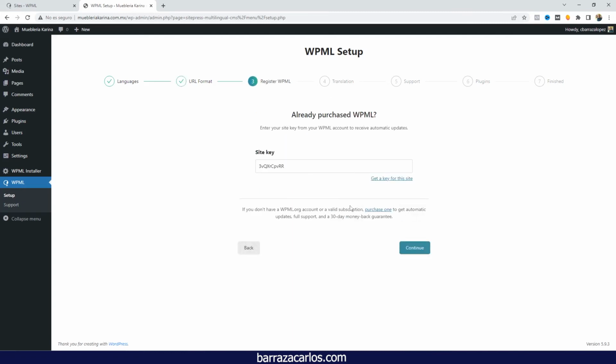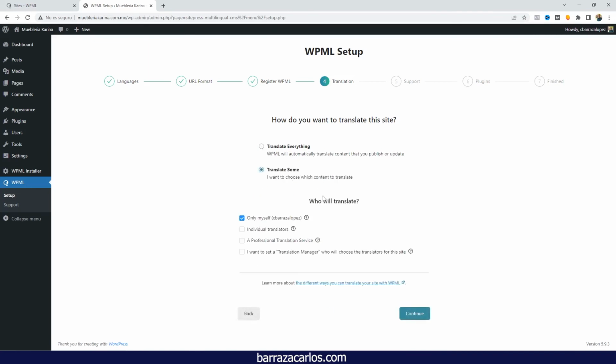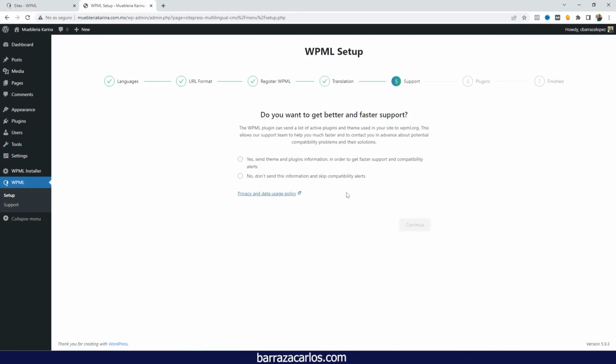It will ask or show here to register WPML. Here now they will ask if you're going to translate that WordPress website instantly, automatically, or if you want to have more control, you can choose to translate some. And here, you will have to select if you're translating by yourself or you have a team, and so on. And in case you want to receive some information, I'll just continue.